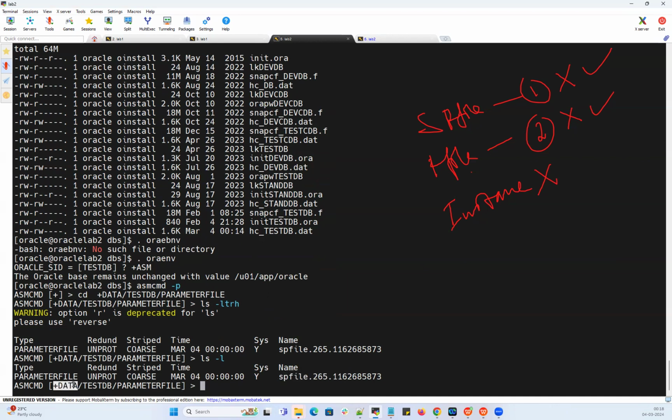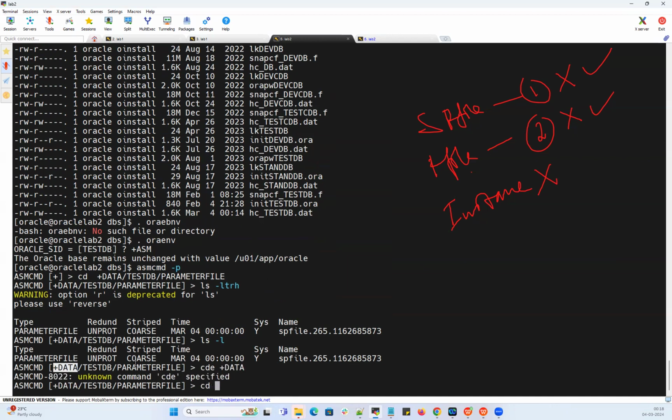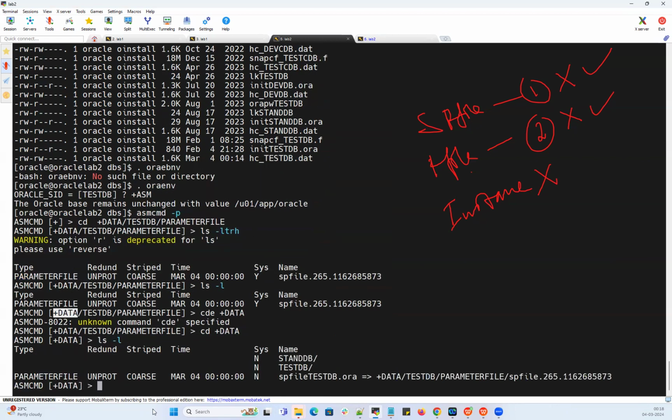If I directly go to +DATA, cd +DATA and ls -l, spfiletestdb is pointing to this particular SP file under data testdb parameter file, and this is a symbolic link. Your SP file got created under this data disk group and it is symbolically linked here, using the file numbers or file naming convention ASM created.